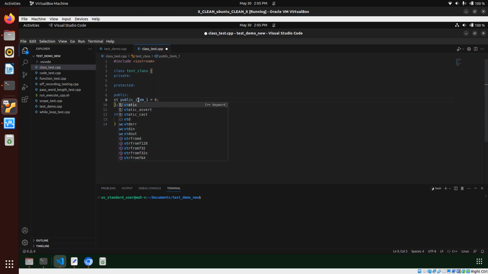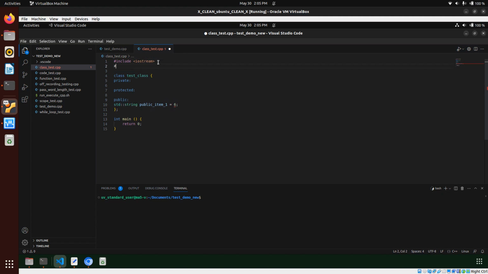So I'm going to make a string variable and then include string. Then I'm going to make the value of it. This is a public variable. Now what I'm going to do is make an instance of the class. So I'm just going to make a variable. The type of this variable will be the name of the class. And I'm just going to call this variable class instance 1. And I'm just going to leave the value blank.